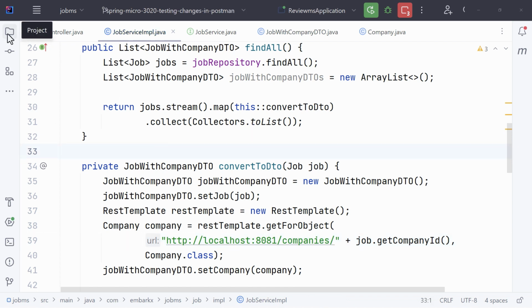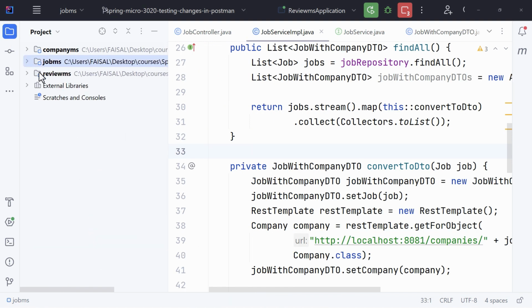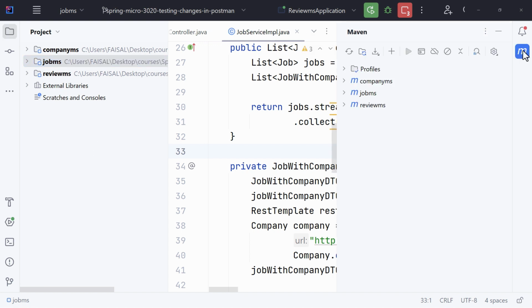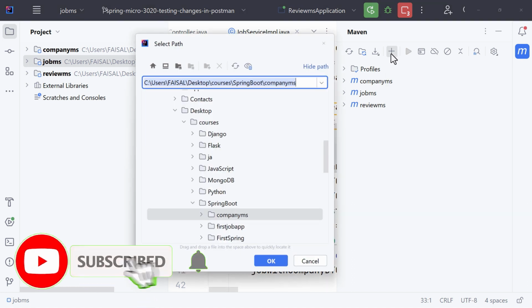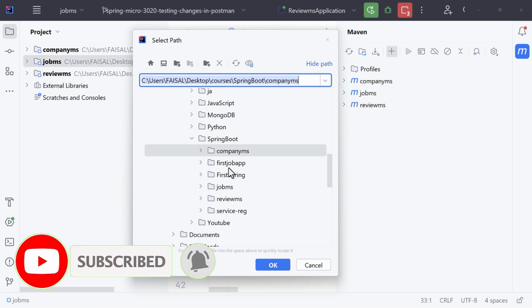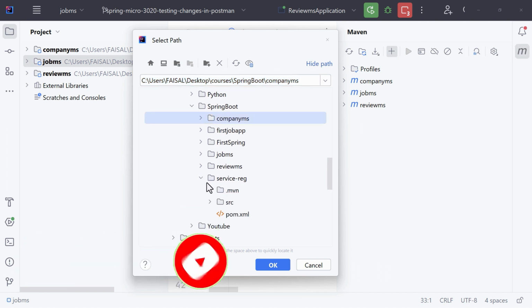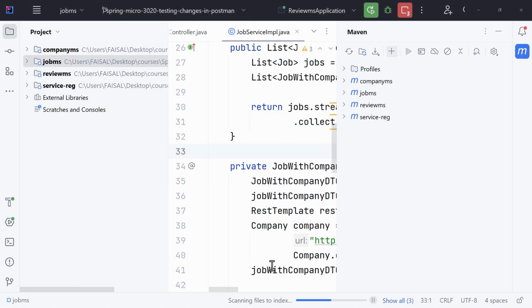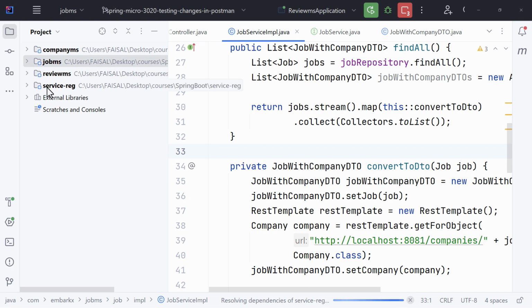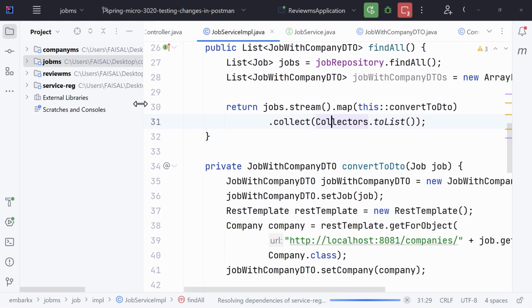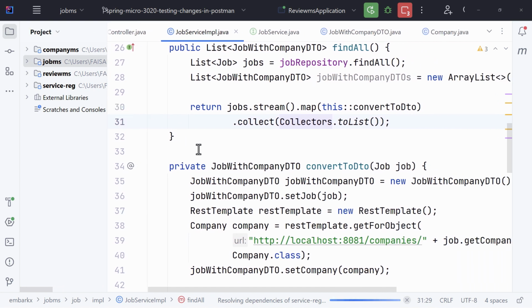Now in IntelliJ, I'm going to add a project to this layout here. So I'm going to head over to Maven on the right hand side and click on this plus icon. We'll add a new Maven project. I'll scroll down and here we have this project, service registry. I'll say okay, and you will see the service registry project appear on the right hand side. So it's been added to our unified view now. I'll just collapse this a bit.